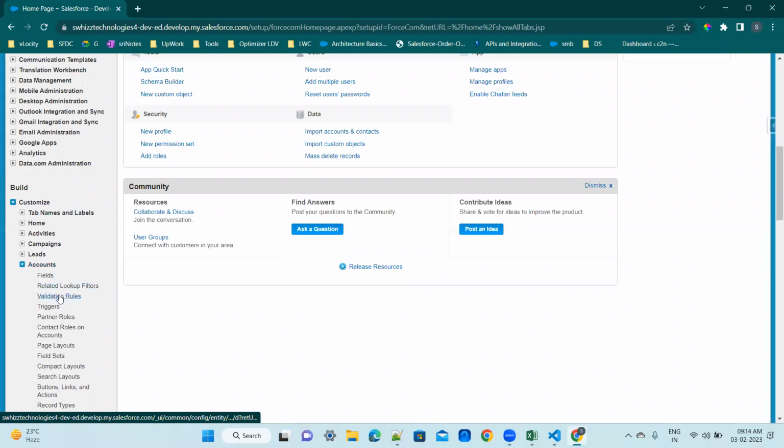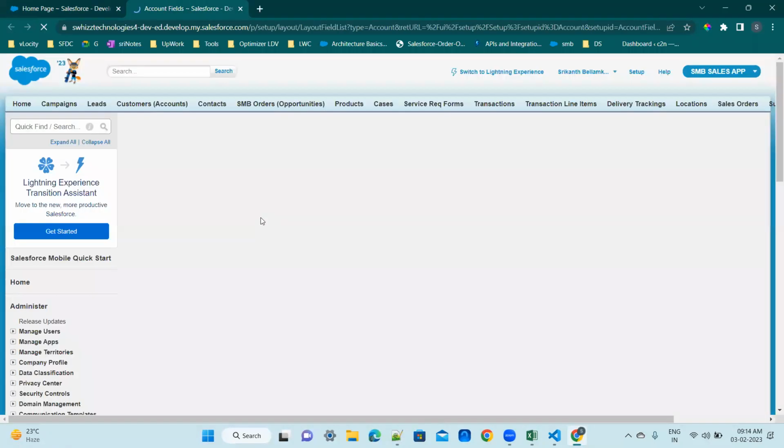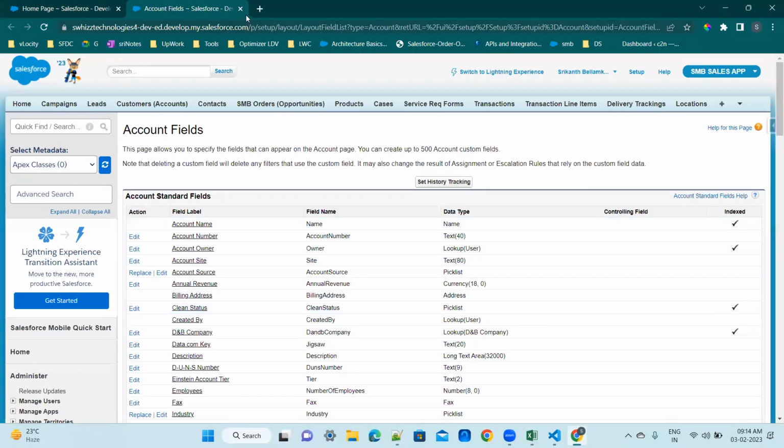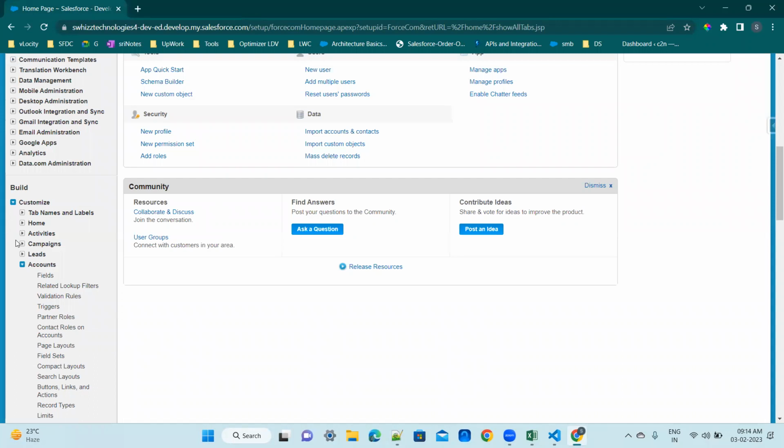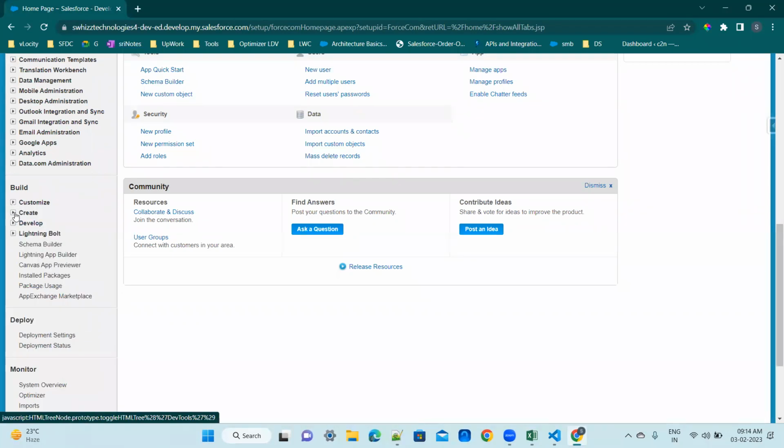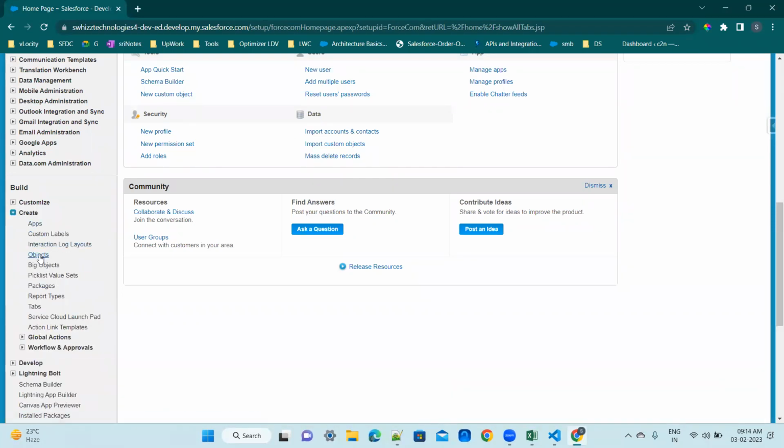Click on this, and options like validation rules and triggers are all available. This is the backend structure of your standard object. If you want to extend with new fields, you just click on this link. We can add new fields onto the account. Clear? System object and one of the standard object. You can identify the differences.